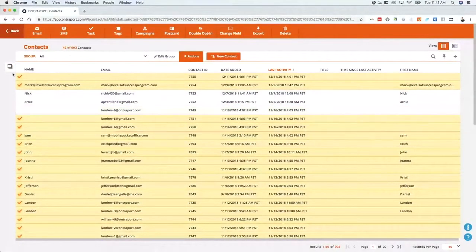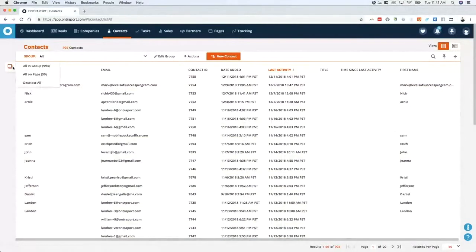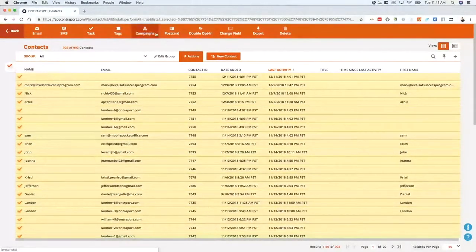I can unselect a few. I can come back here, unselect all. But when I select them all, if I add a tag, it's going to add a tag to all those records at once. So that's how we do group actions.